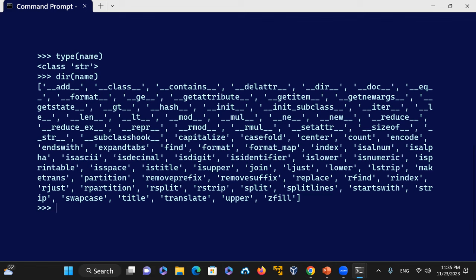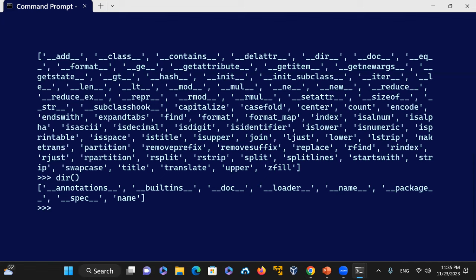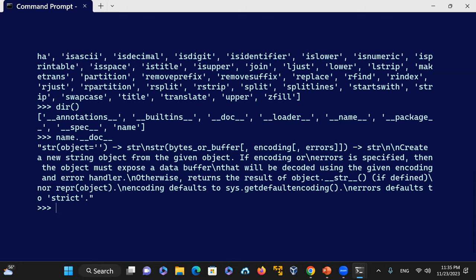Similarly with the double underscore magic methods. For example, dir of this one in Python, you could get a dir listing here. And then similarly with the docstring. So name.__doc__ will give you that string documentation. But notice the new line characters; if you don't want to see those, you have to do a print statement. And then now you're there.